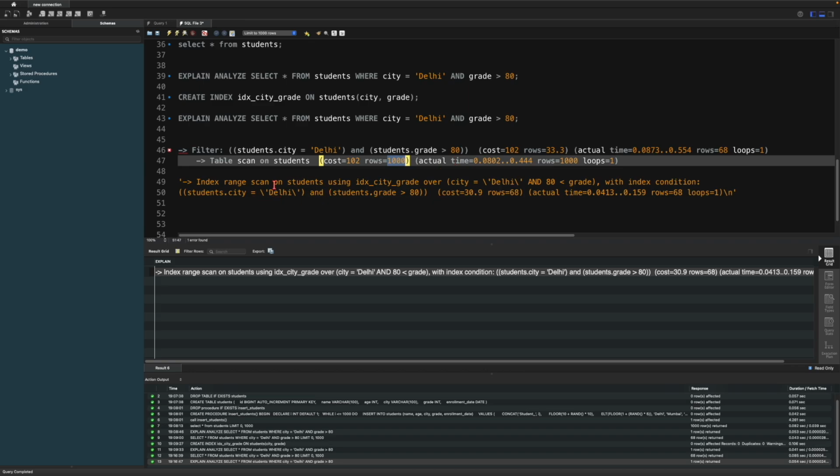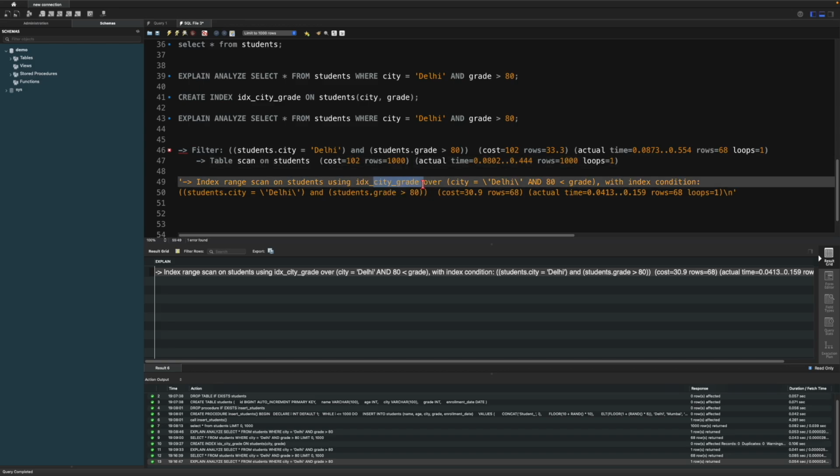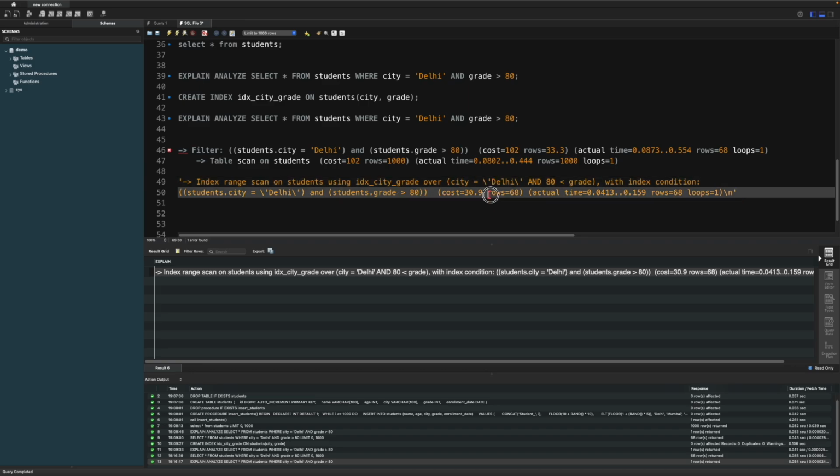Now after the index has been applied, here you can see the index range scan on students using these two indexes. So it has used city and grade. Here the total rows it scanned was only 68, and it took around 0.4, that is 4 milliseconds. So that's around a 50% reduction in the total time. Right now we just have 1000 rows, right? But in production systems, there will be millions of rows, and in such conditions, the amount of performance improvement will be significant, because this will reduce a huge amount of time when we index certain columns.